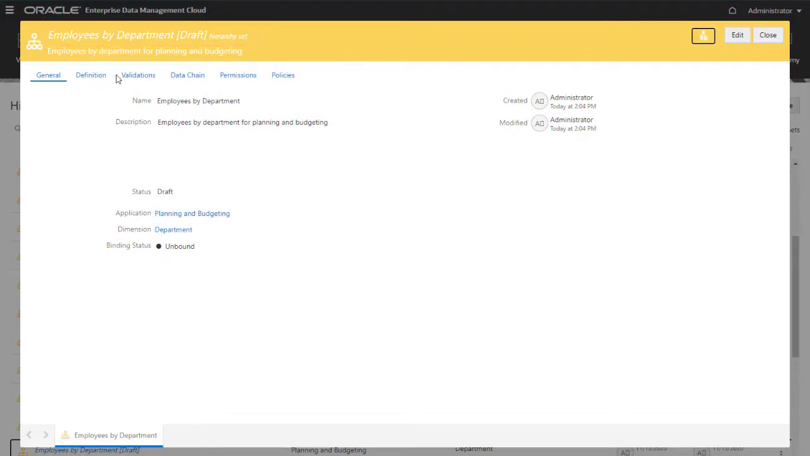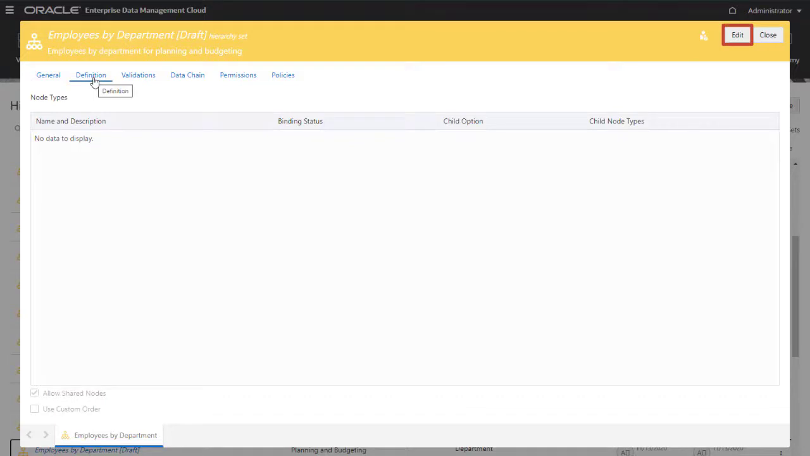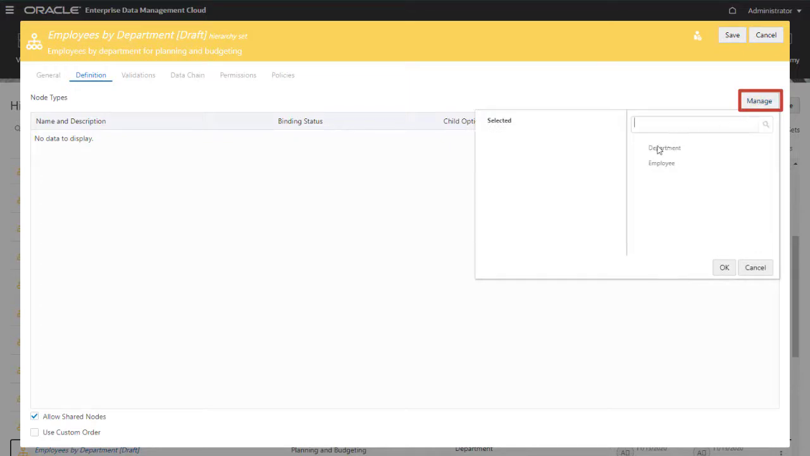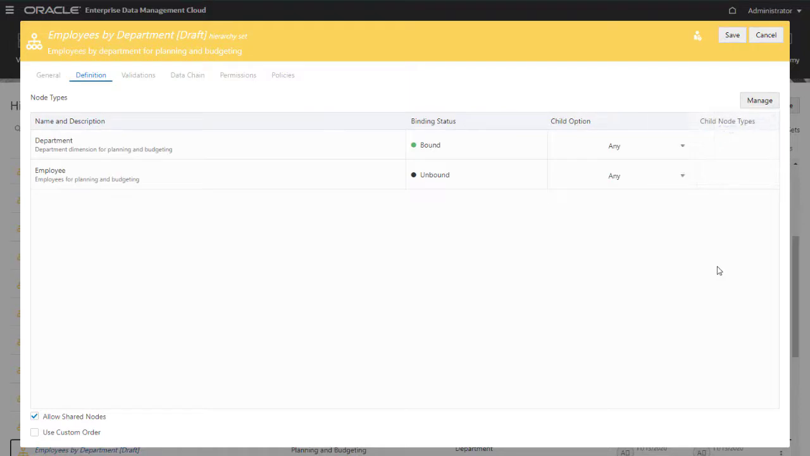You add node types on the Definition tab. Click Edit to manage node types. Then select the node types you want to include. I'll select Department and Employee.